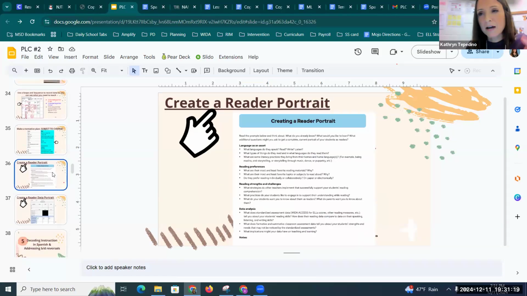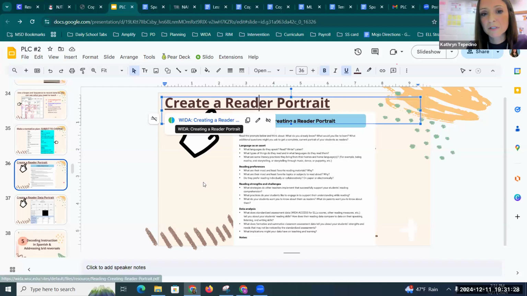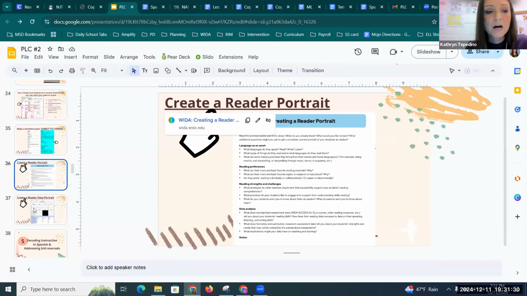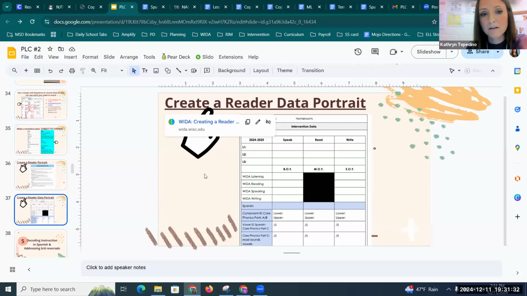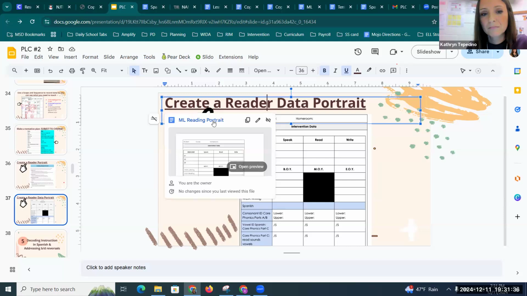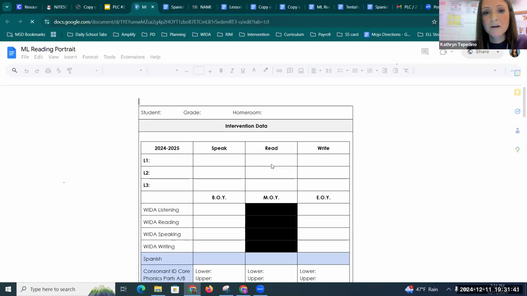You can also put all your data into a log, a reader portrait. WIDA has one that I linked if you would like to use theirs. I took WIDA's and reconfigured it, and I combined it with other data that I collect. So you can see here.